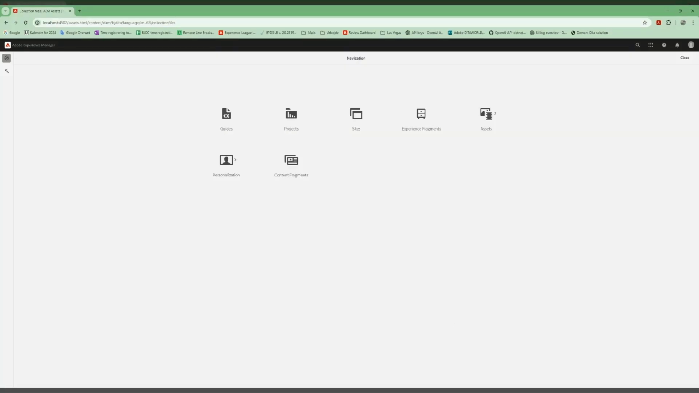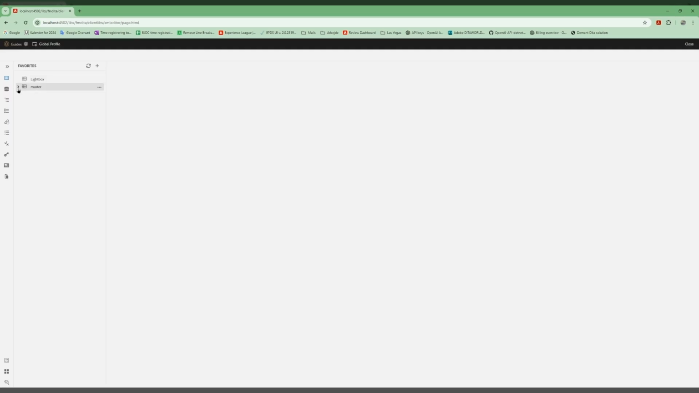Okay, let us stop all that talk and see some action. I will go into AEM Guides, and here you will see the folder structure I talked about. It's here in the repository. I have my images, I have my languages.